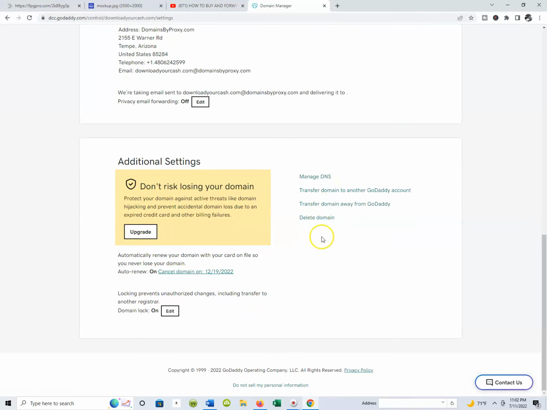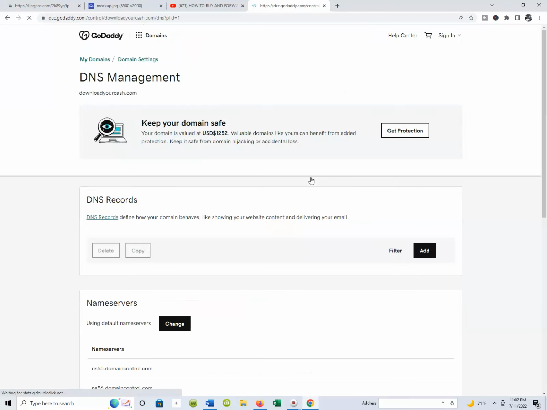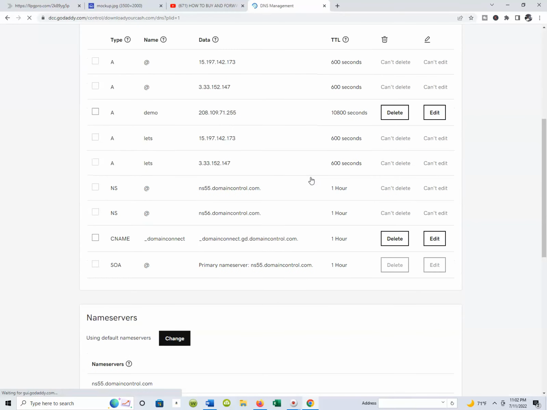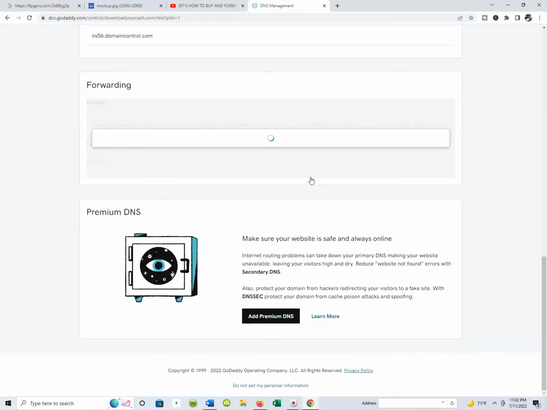It could be a lead capture page. It could be a bridge page. Doesn't matter. I got domain names that redirect to lead capture pages. I got domain names that redirect to bridge pages, sales pages. So anyway, once you go there and you know you're on that page, you want to go to manage DNS. And once you go to manage the DNS, it's going to open up where you need to go to edit that actual domain, right?